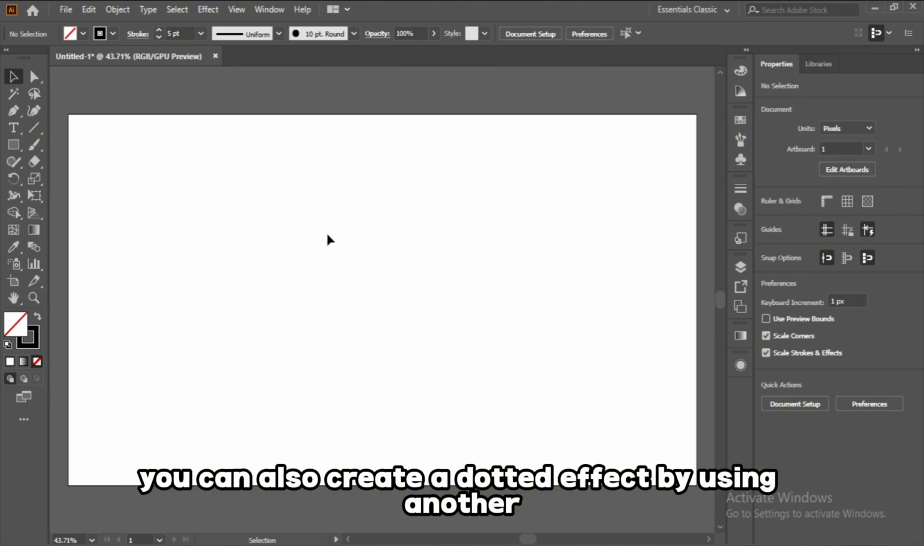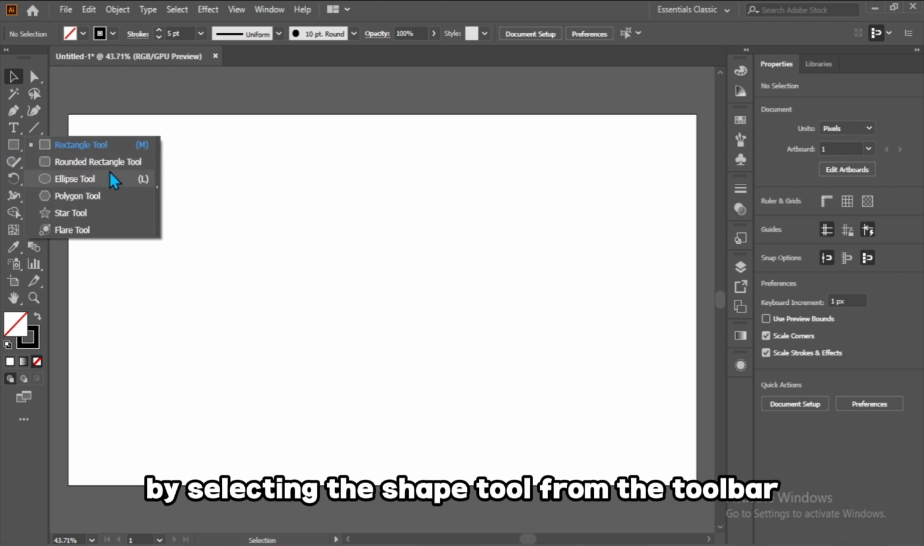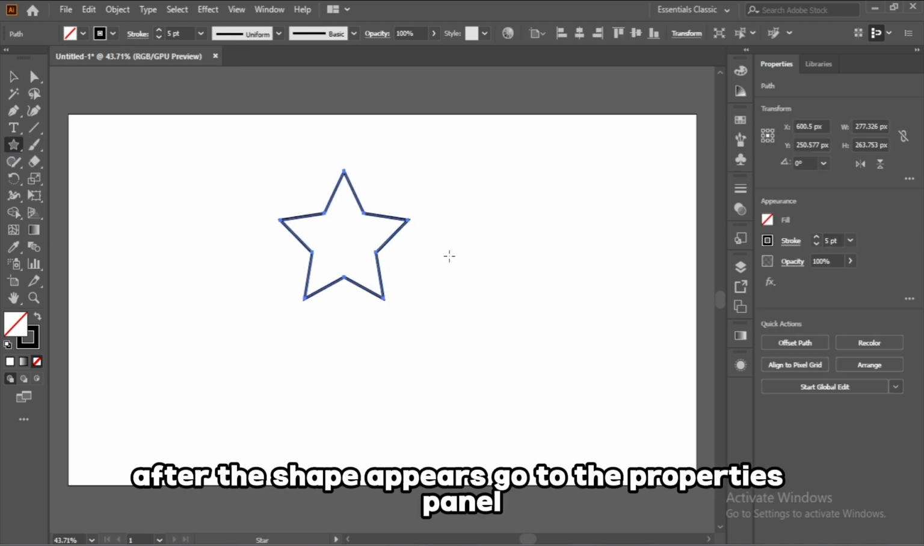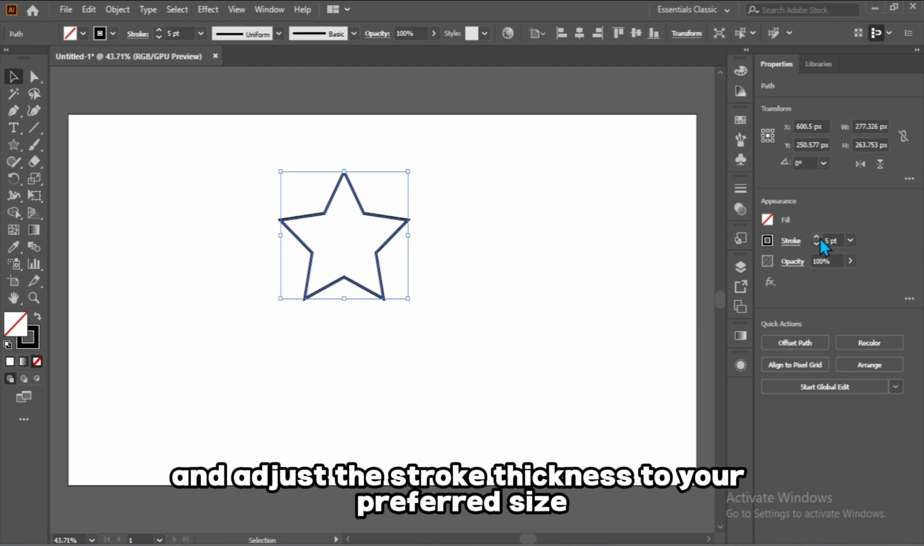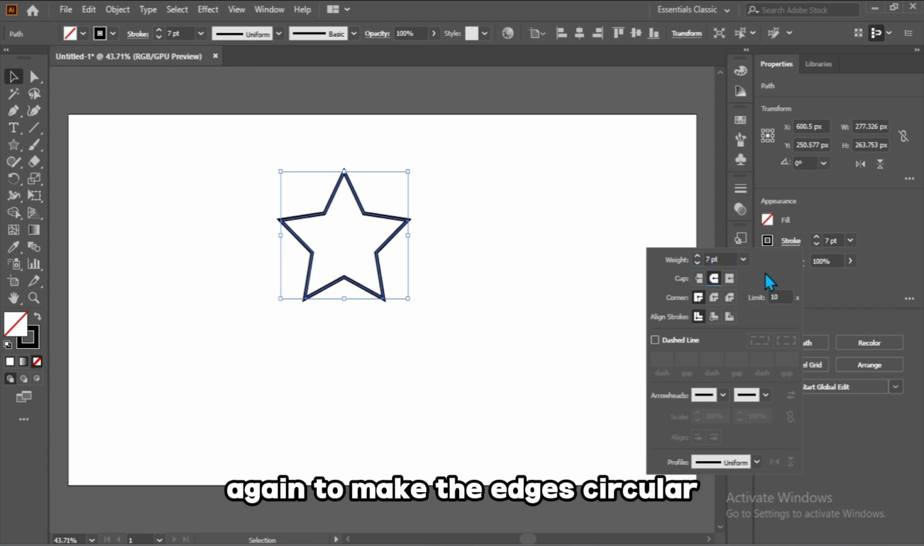You can also create a dotted effect by using another method with the Shape tool. Draw any shape you want by selecting the Shape tool from the toolbar. After the shape appears, go to the Properties panel and adjust the stroke thickness to your preferred size. Open the stroke options and select Rounded Cap again to make the edges circular.